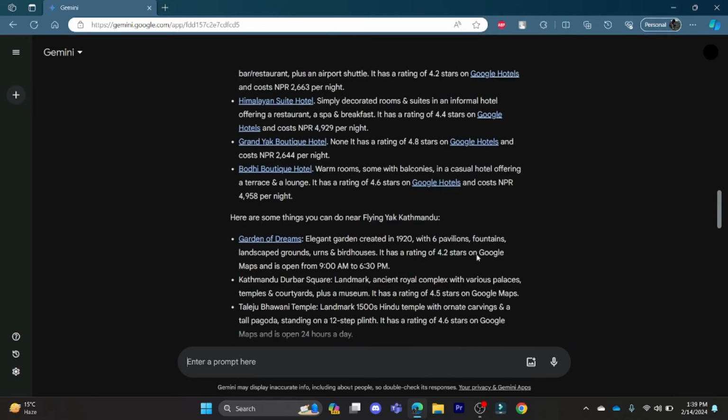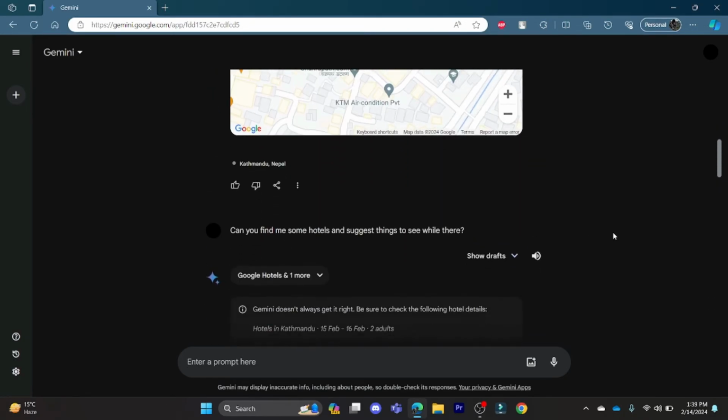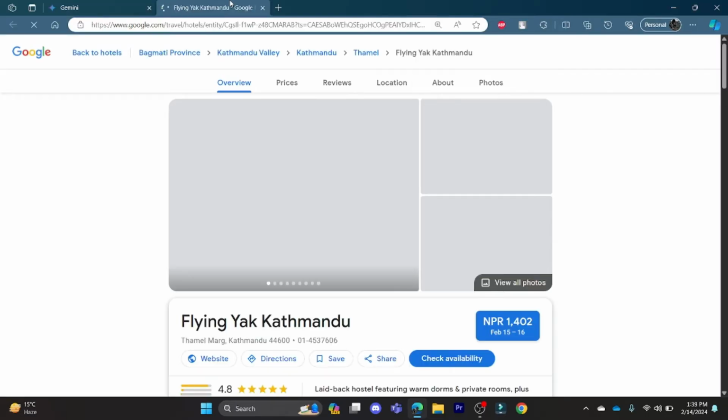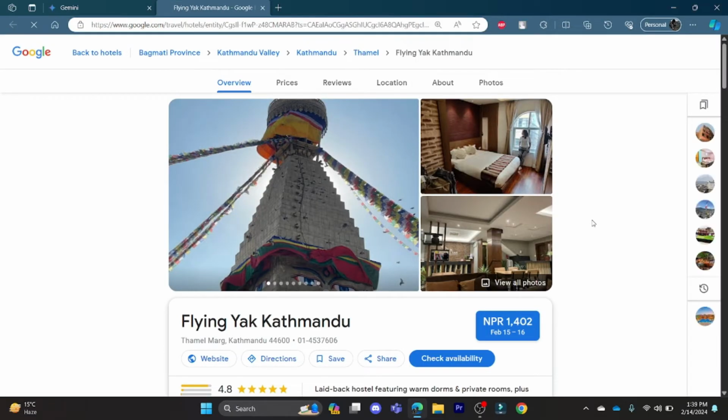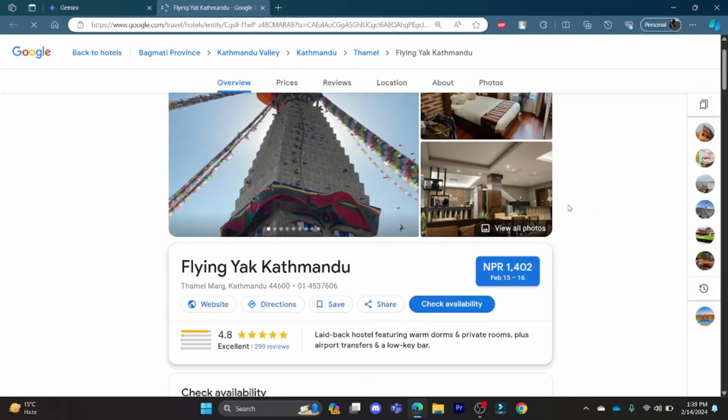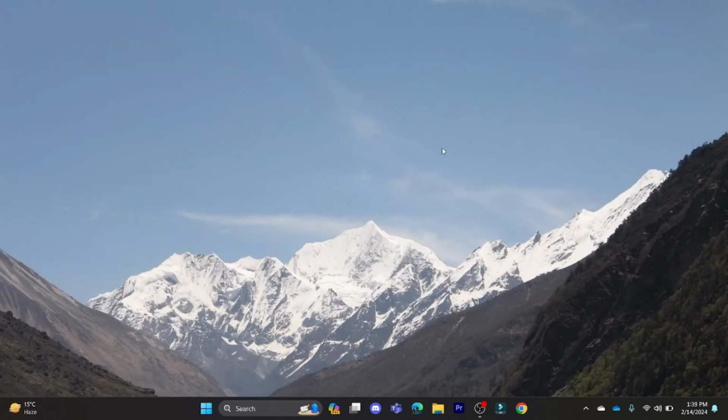You can click on it or go to Google Maps and search for it. If you click on the link, it will lead you to Google Maps and you can follow it using the map. So this is how you can access extension using Gemini AI.